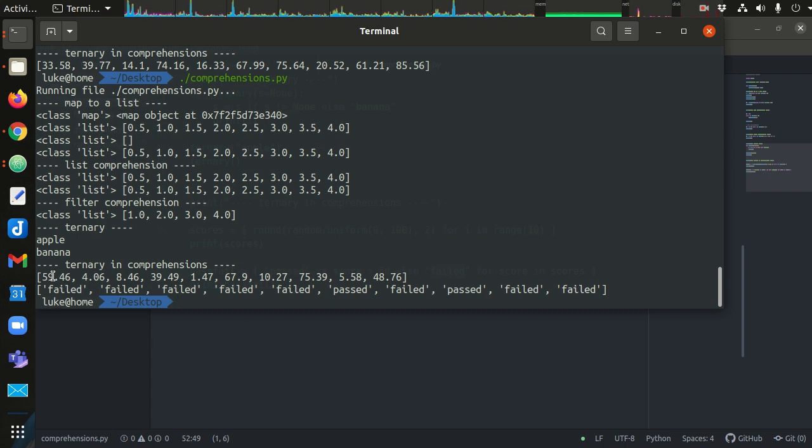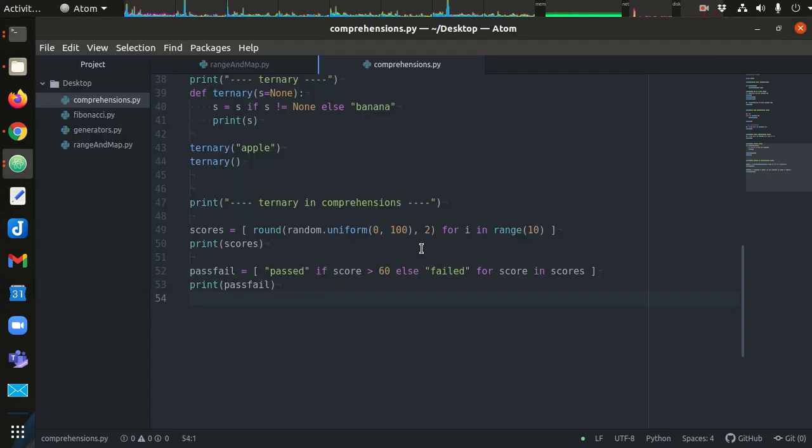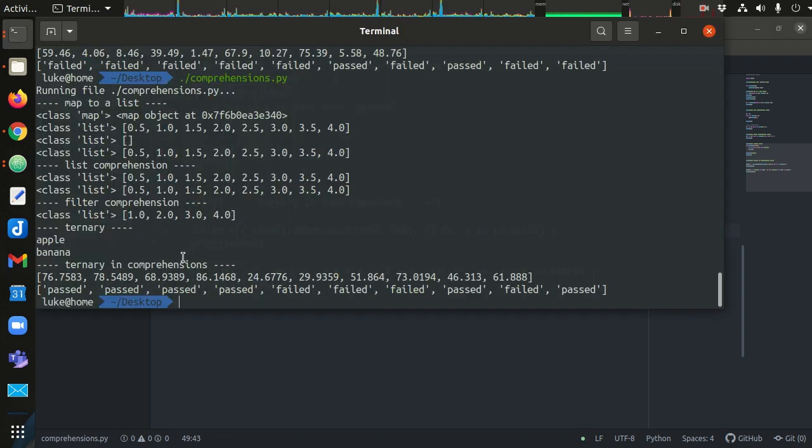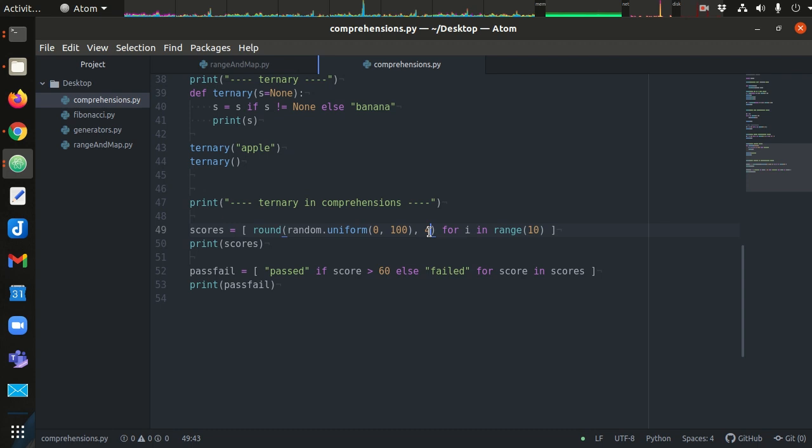Okay, so we see 59, failed. Let's round to a few more digits so these line up a little bit better. So we're going to round to 4 digits. There we go. So 76 is passed, 78 is passed, 68 passed, failed, passed, failed. So these all appear to line up pretty well. Maybe we'll do 5, and we'll line up a little bit better.